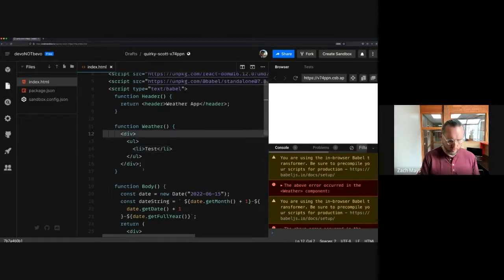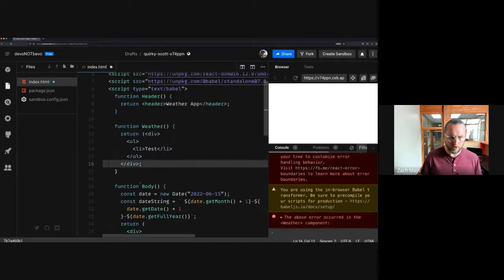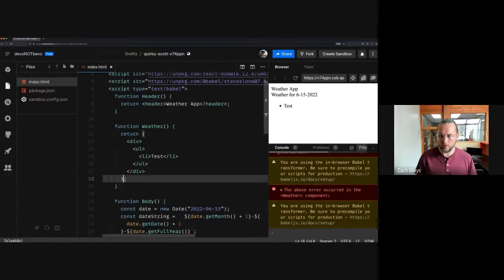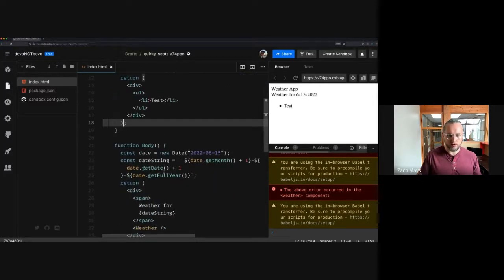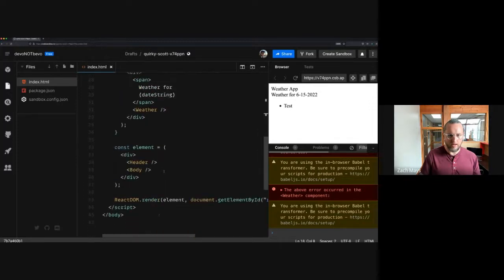Oh, it's because I'm not returning anything. So I want to return, and you can wrap a return in parentheses, and we'll do that. Okay. So I have this render. It's rendering element. Element is just a div wrapping a header and a body. So mentally, I can kind of think of it. Okay. So that's the basic outline of my application.